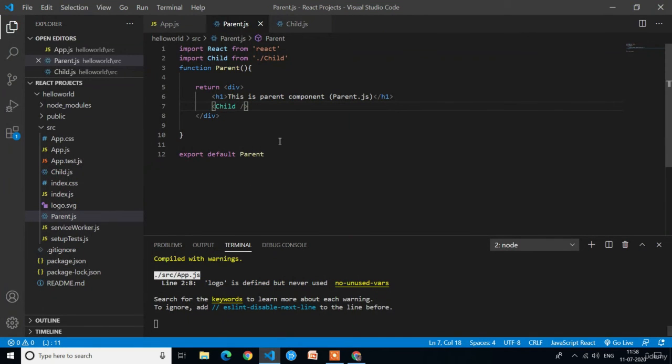As we know, components are reusable in React.js. We can use the child component not only in the parent.js component, we can also use it in the app.js component, and we can also use it in any other component. That's why these are all called reusable components. Suppose if you want to use this child component in the app.js component, we can use it. Now I will show how to use these app.js and child.js components.